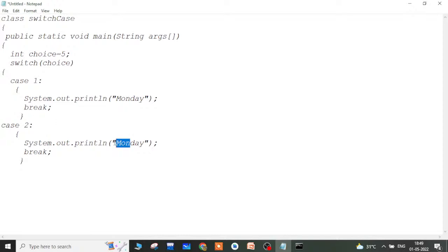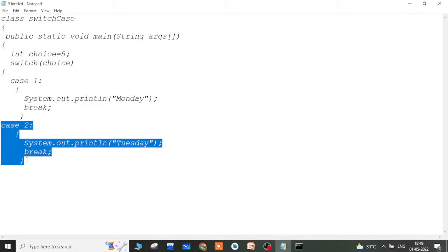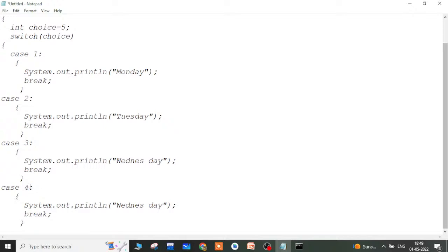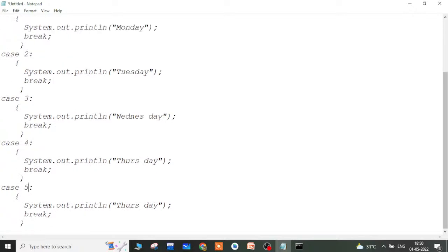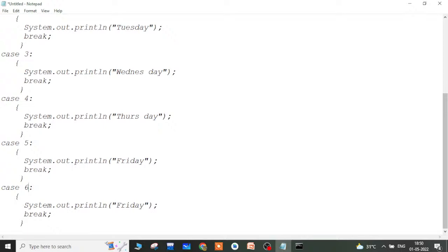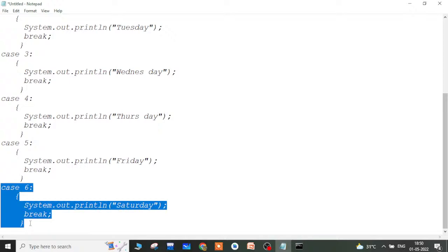So for the second I am giving Tuesday, and for the third it is Wednesday, and fourth it is Thursday, and fifth it is Friday, and sixth it is Saturday, and seventh it is Sunday.